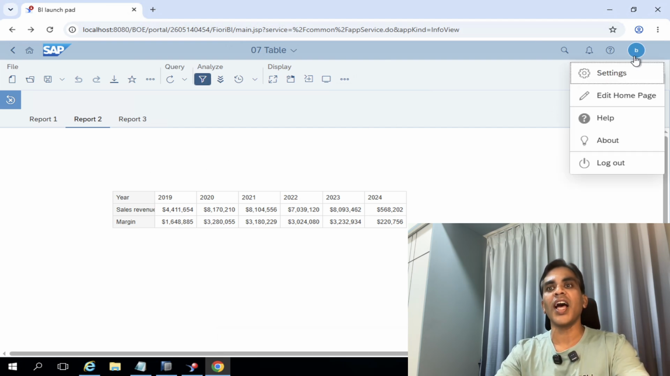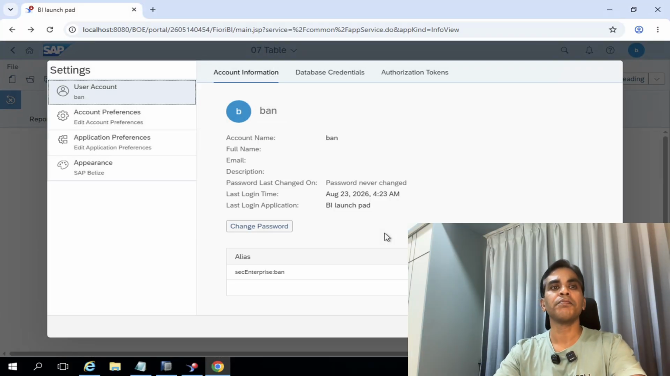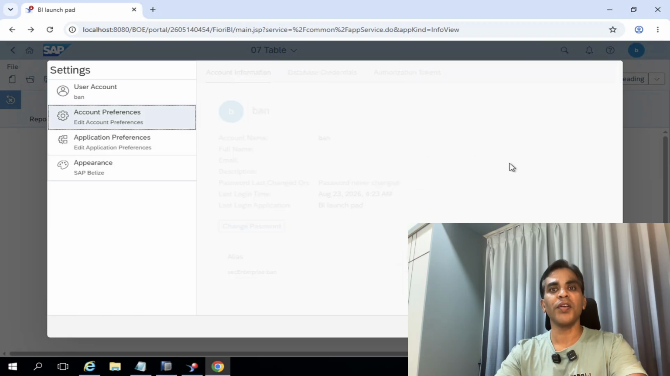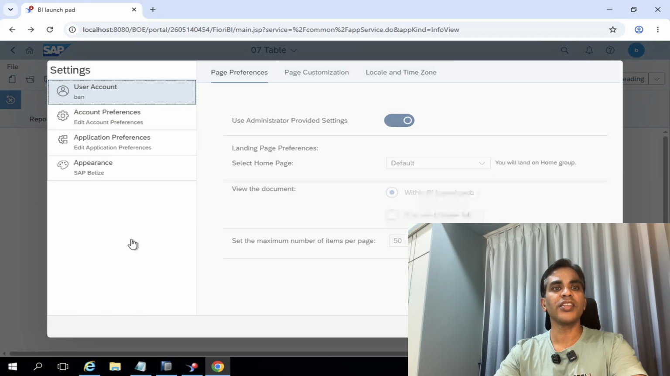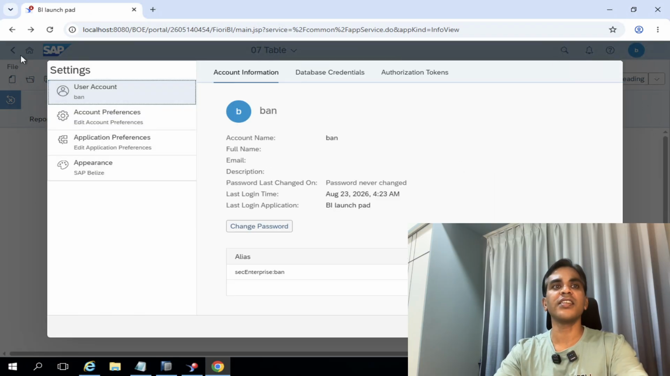Apart from that you have multiple settings. If you want to log out, or want some setting, let me show you the settings here. We have a user here, and account preferences are also there. These are basically security-level settings, which are not that important, but in some cases, if required, you can do it here. So this is how it is.